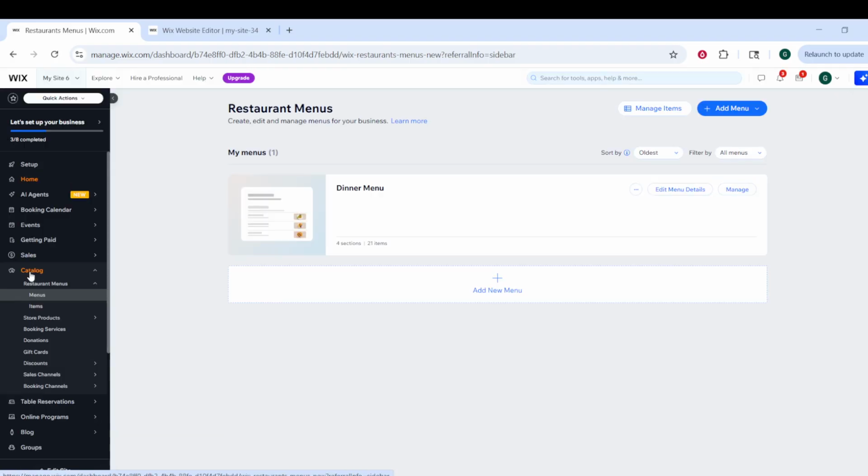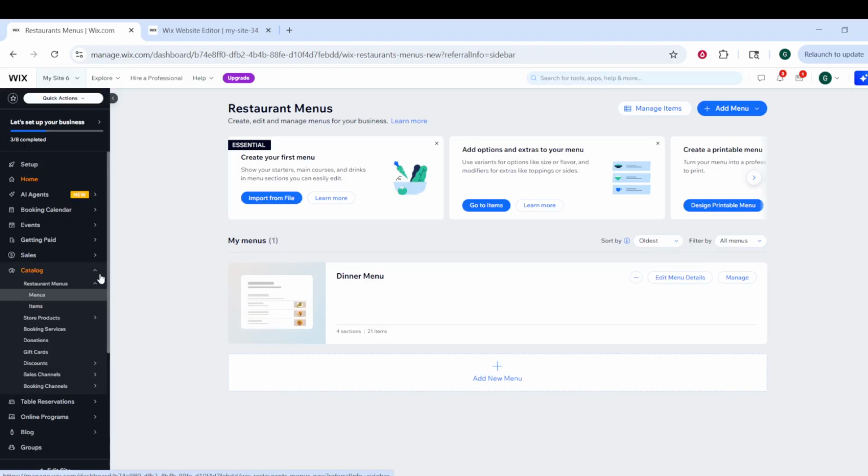If you manage more than one site inside Wix, it is important to make sure you are working in the correct account and on the correct website before you begin. This helps you avoid uploading your product or changing settings on the wrong site.